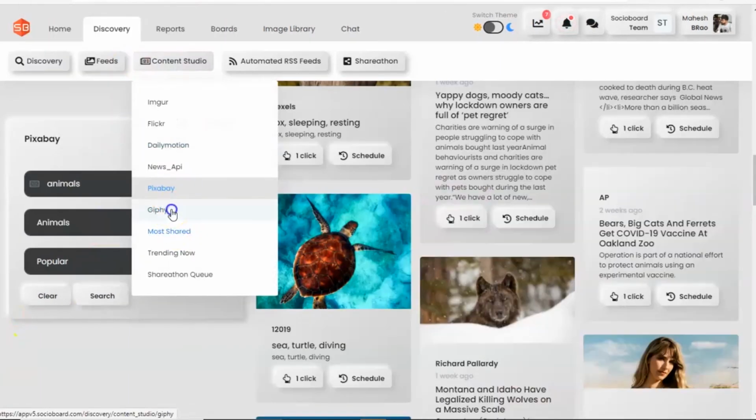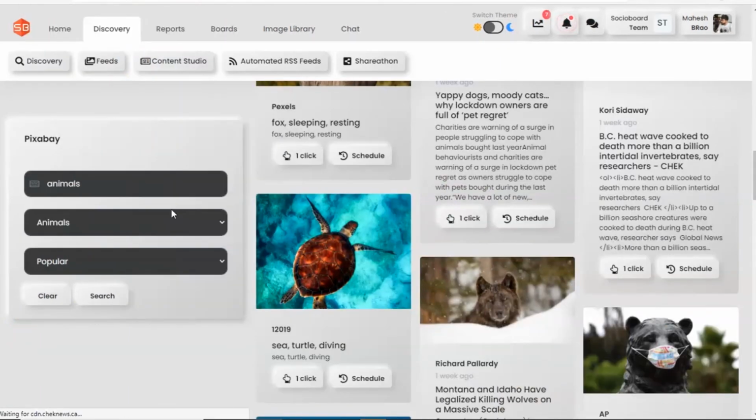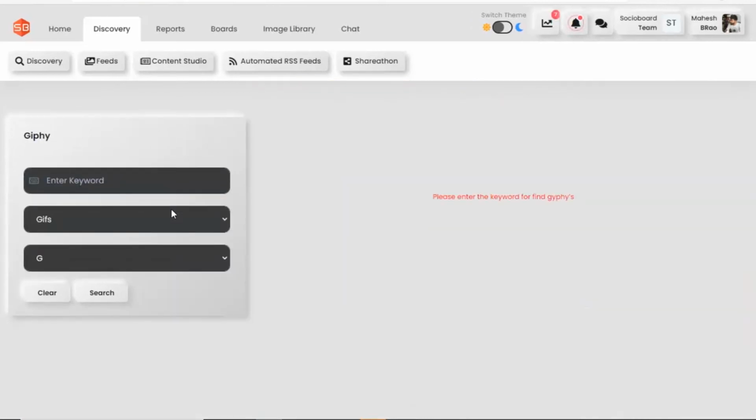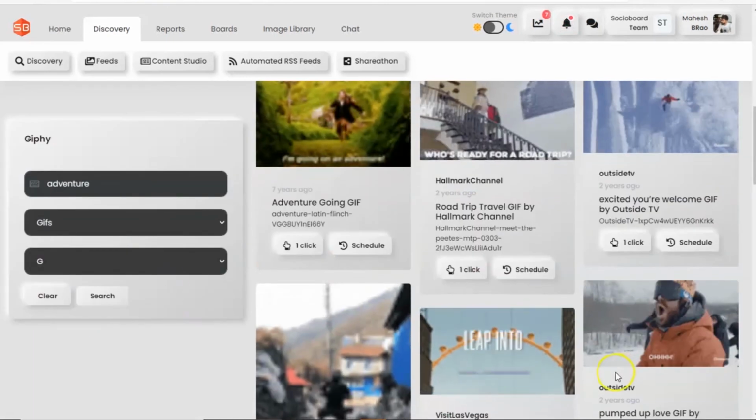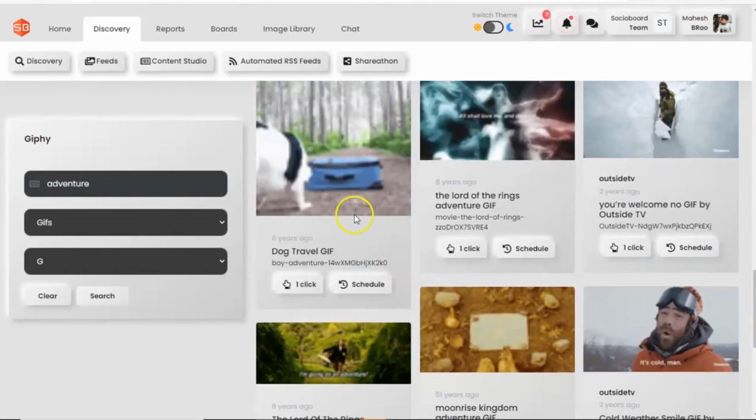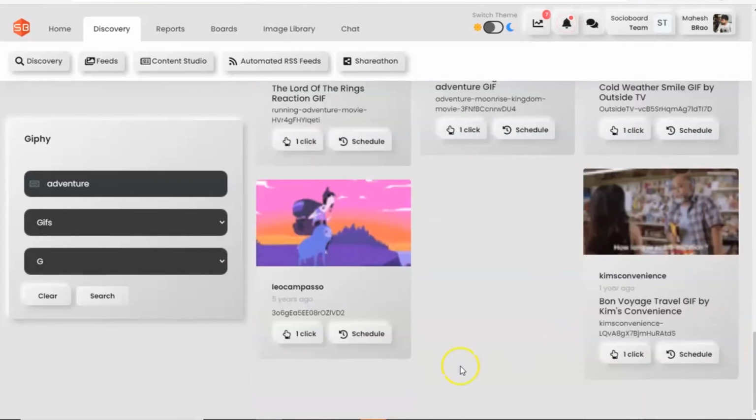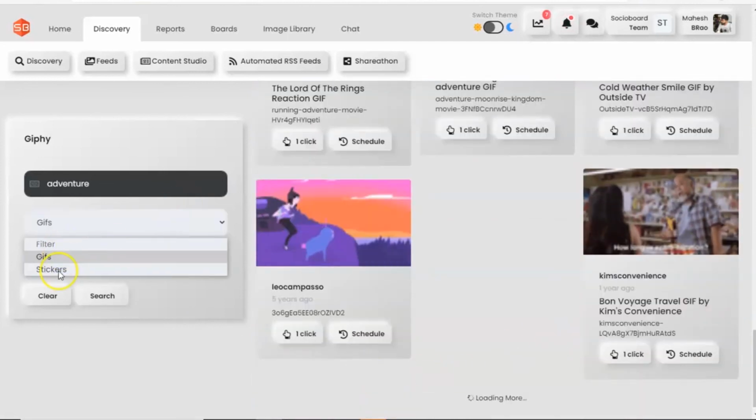Now one more option you have with Content Studio is Giphy, where we can find animated GIF creatives that you can search by keywords. And then you can use Socio to share or directly schedule them on your social media feed. So that is all we have in this video.